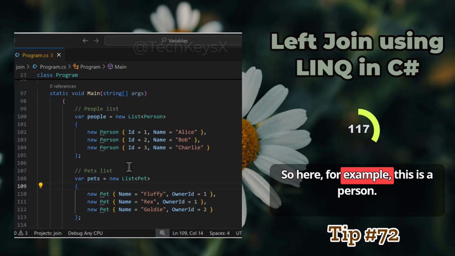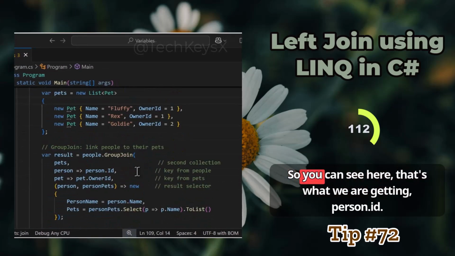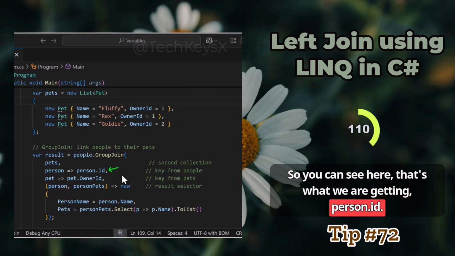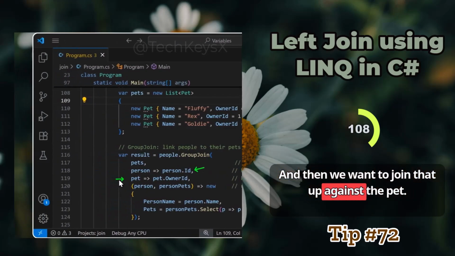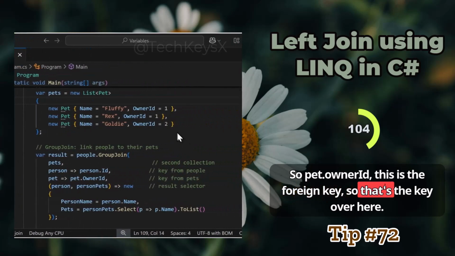So here, for example, this is a person. Alice, for example, would have ID 01. So you can see that's what we are getting, person.id. And then we want to join that up against the pet: pet.owner.id. This is the foreign key, so that's the key over here.